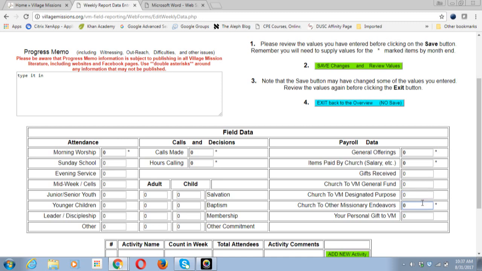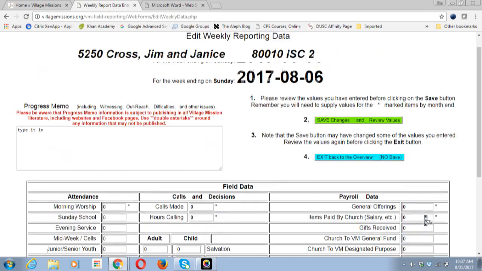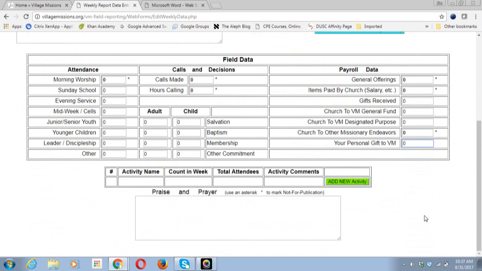Church to other missionary endeavors, that is what your church sends to other missions, not including Village Missions. So if they give to Team or World Venture or anything like that, that's where that information goes. And your personal gift to VM, that is your tithe. Remember again, those fields, do not put a $ sign or a comma.